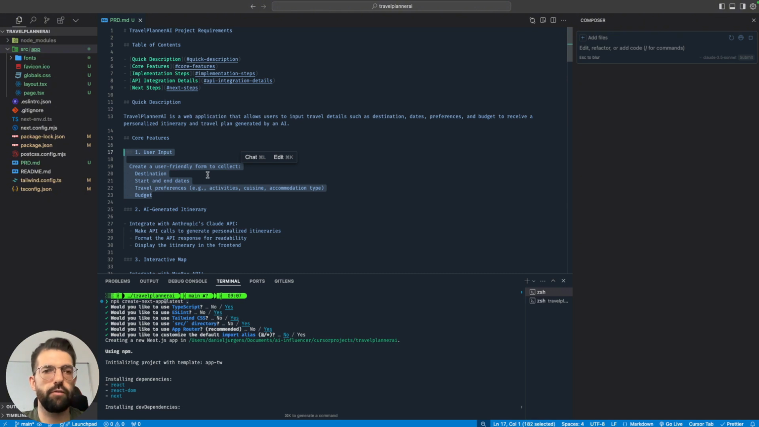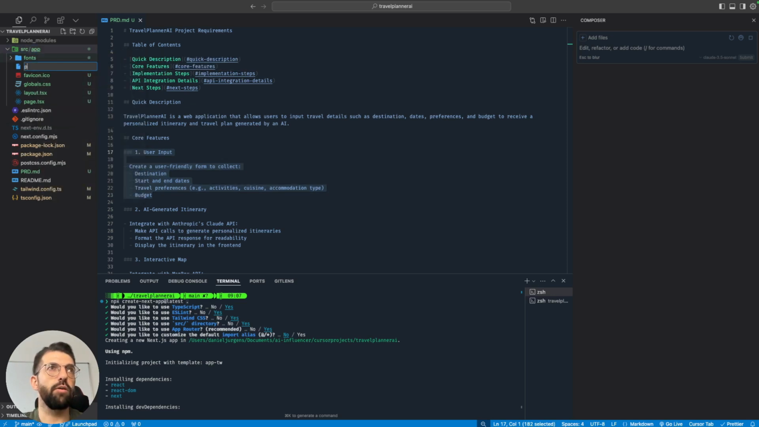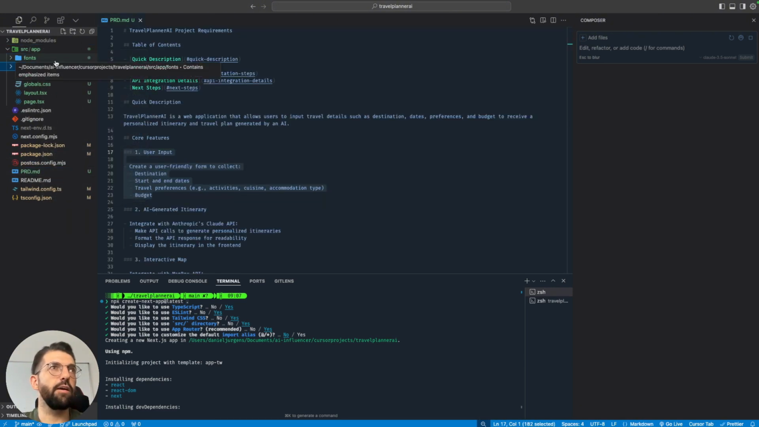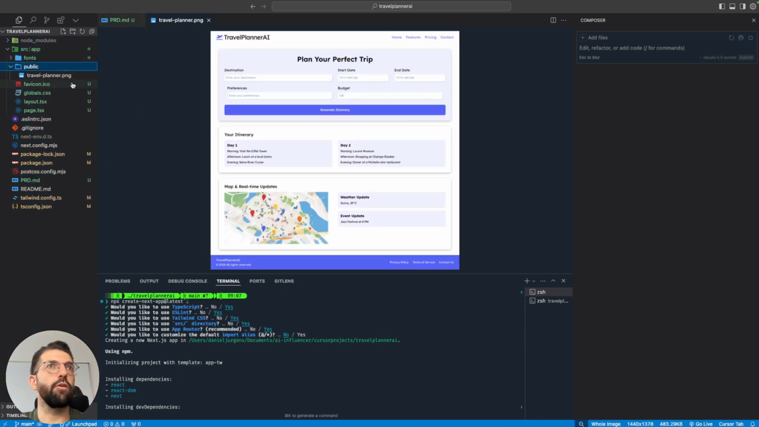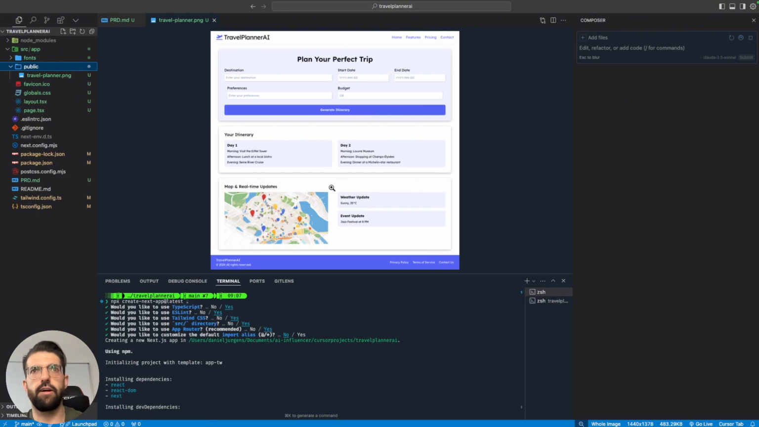Now, you probably wonder how it will look. So we haven't yet generated a front-end design, right? And for that, I want to create a new folder and call it public. And let me quickly put that here. So as you can see, I've generated a front-end design.